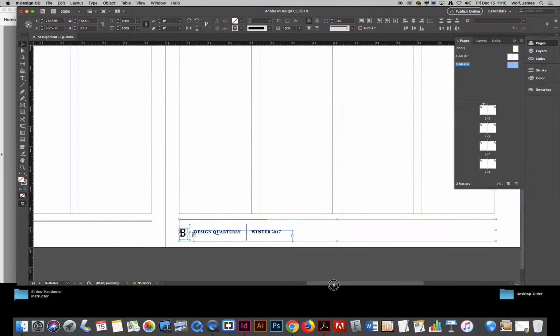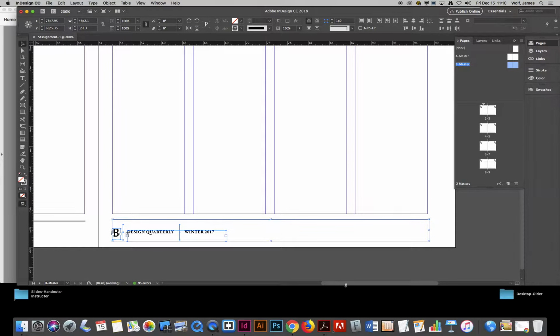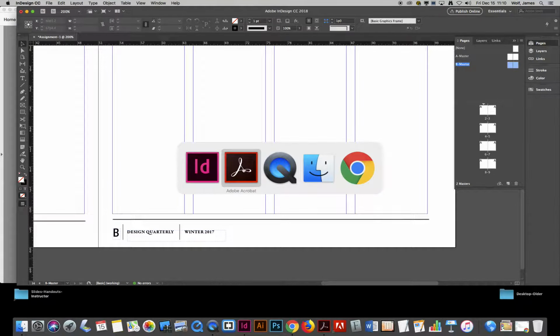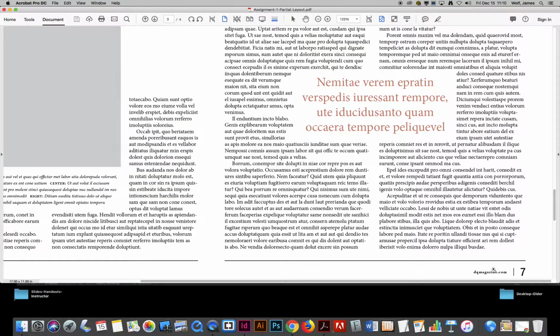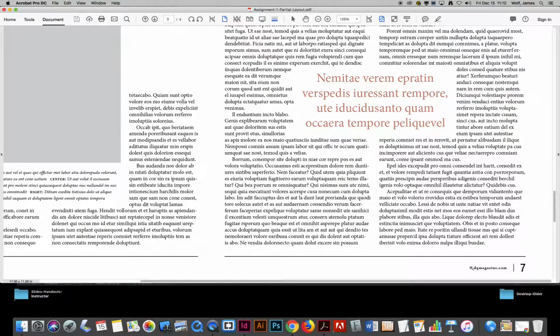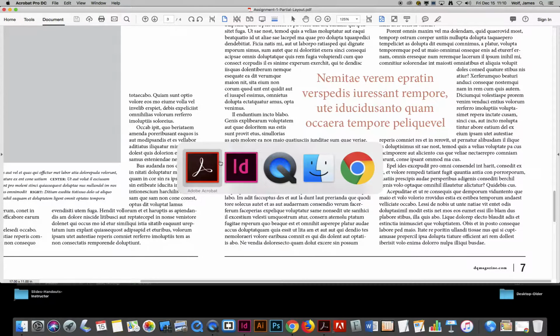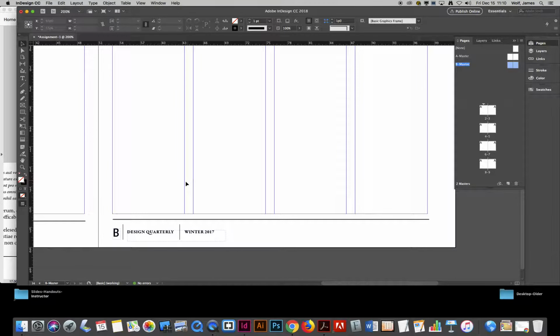Okay, now I need to scroll over so I can see my right side, and we obviously have to make some adjustments. So I'm going to click on my pasteboard to deselect everything and take a look at what I got. I'm going to go to our example layout and see that over on the right side, we have dqmagazine.com, a vertical line, and the page number. So let's make those changes.